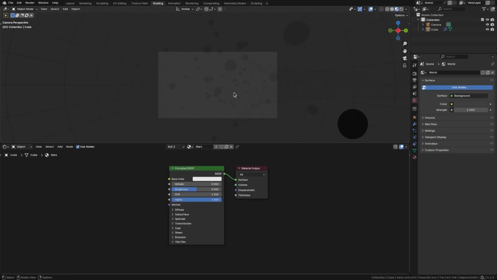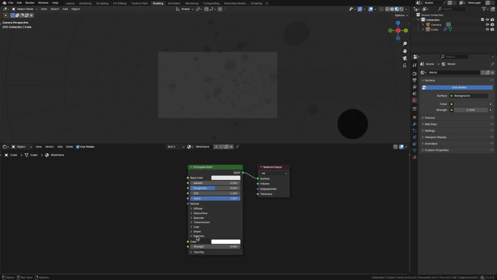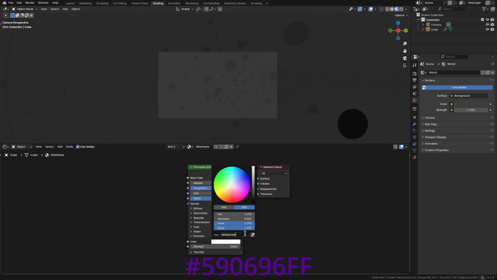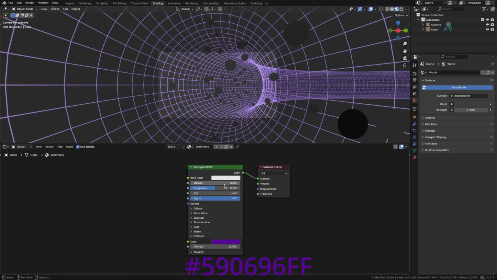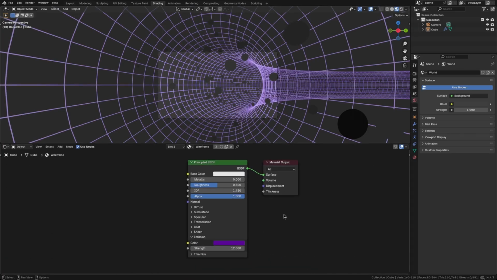So now let's go into shading and jump back to the wireframe. And this is just going to be a simple emission. And I'll copy the hex value here. With a strength of maybe 12. Okay, so that looks pretty good. Purple's my favorite color. Absolutely love purple.